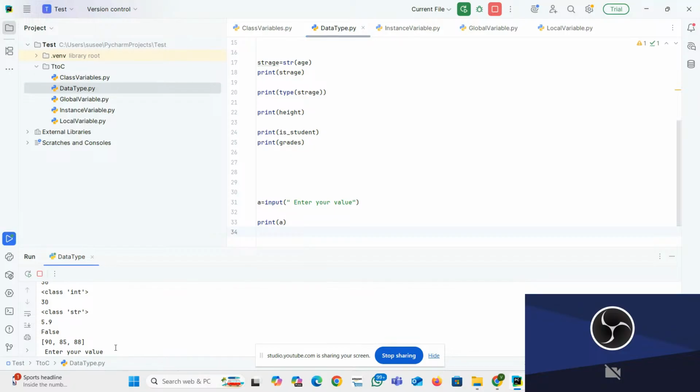Now it is saying, enter your value. I'm going to put 23. See, 23 is printed. So what is this actually? It is just getting the value. It is just getting this 23 value and printing it.